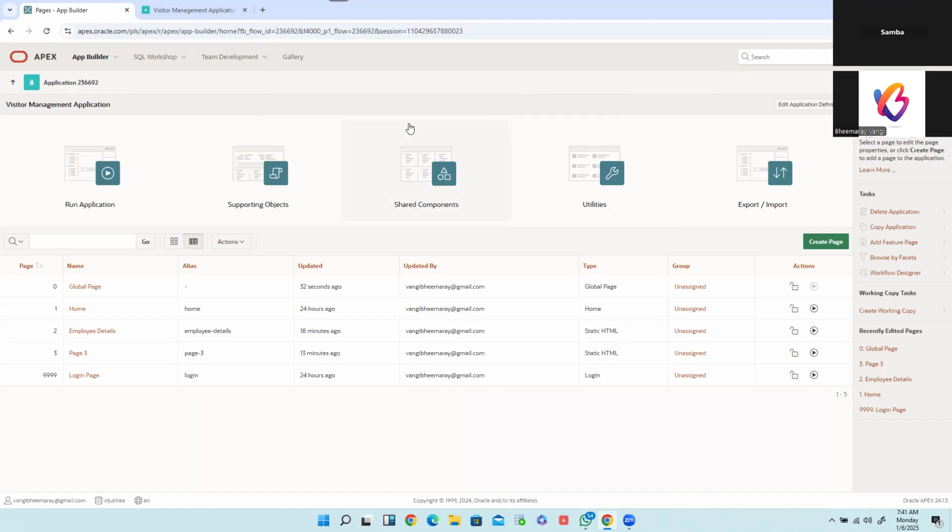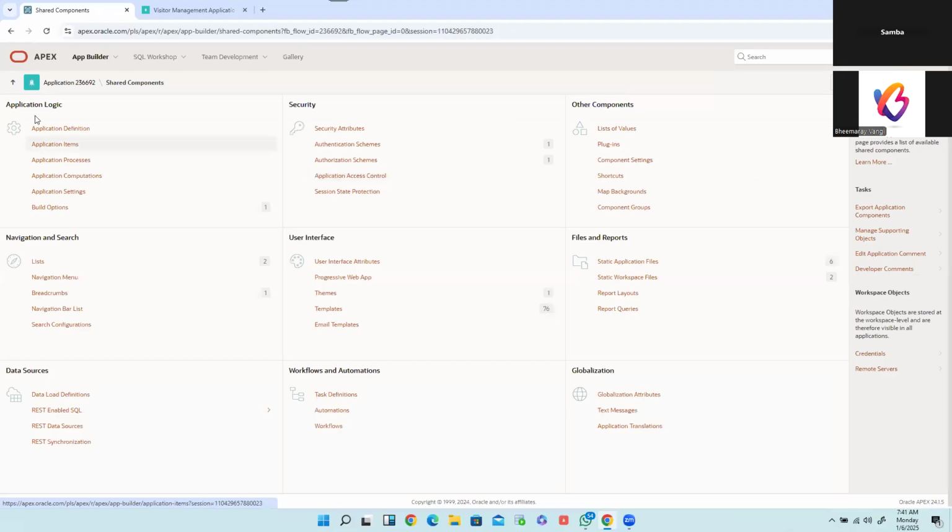Default authentication means, there is something called Shared Components. We need to click on that. Under Shared Components, we have all the things related to the application, like different tabs, application logic. Under that again, we have application definition, application items, application process. Each thing we will learn in detail. But now under security, we have security attributes, authentication schemes, authorization schemes, application access control list, session state protection. And we have other components: navigation, user interface, files and reports, data sources, workflows and automation, and globalization.